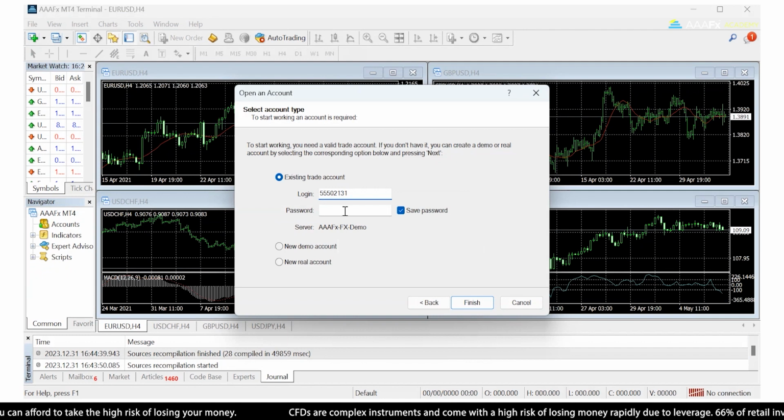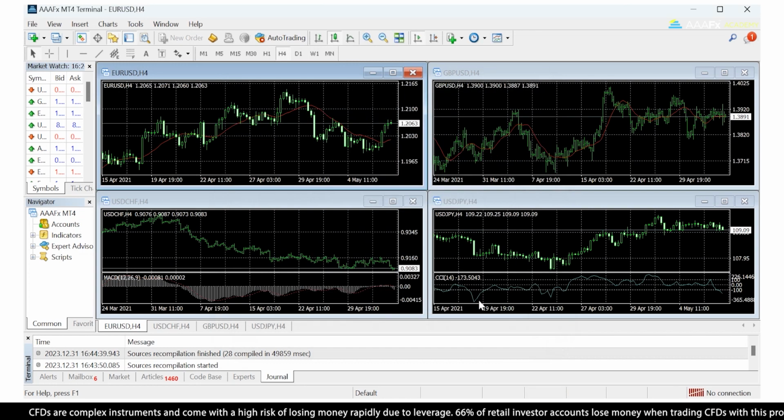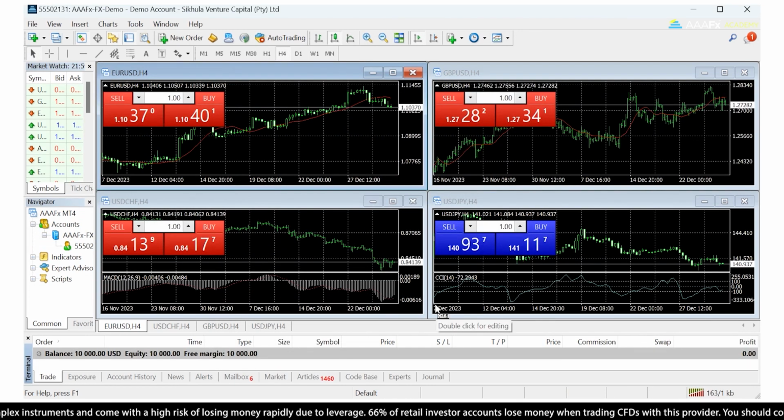Paste it in here and also enter my password that I initially put in. Click finish. And once you're logged in, there you are. You are now capable of using MetaTrader 4.